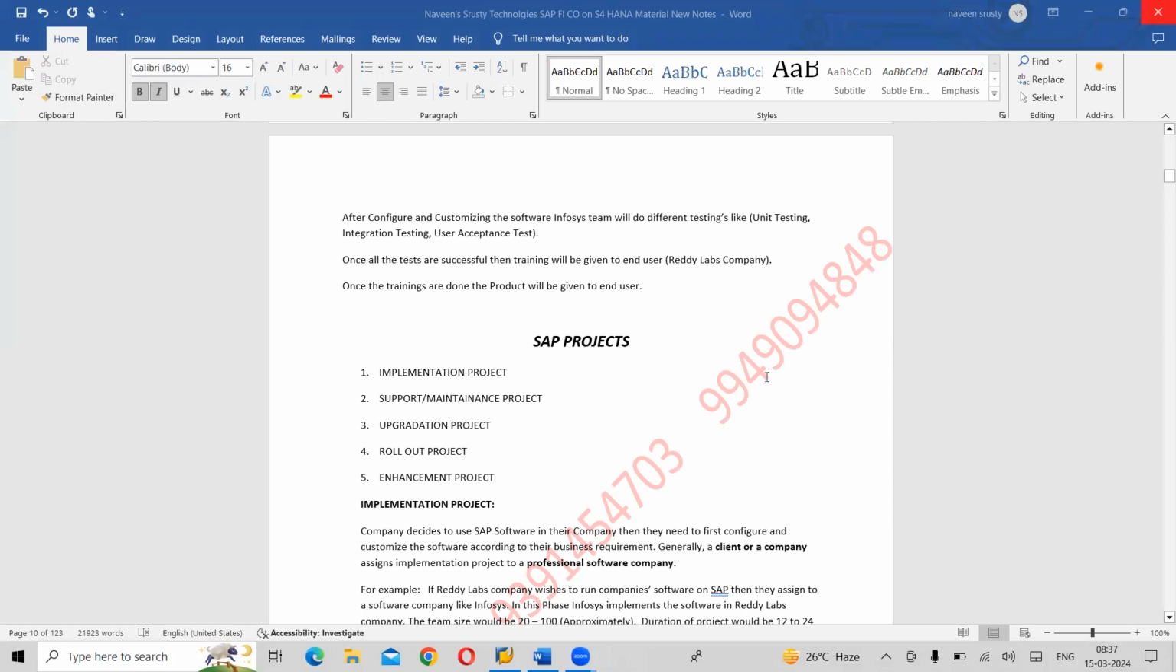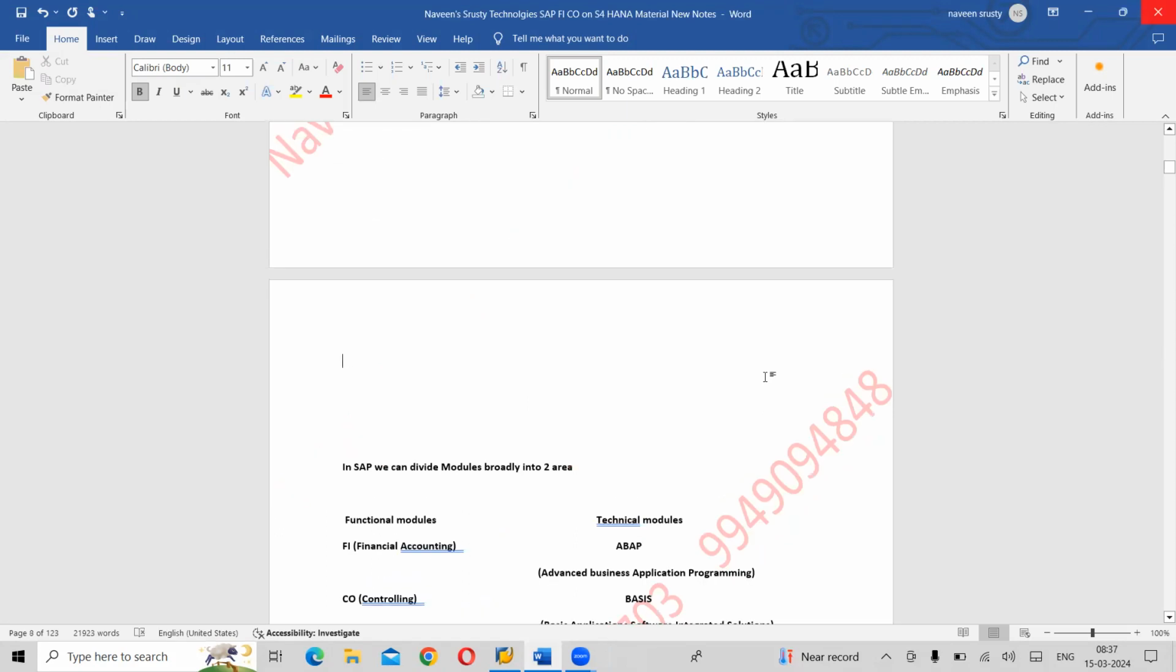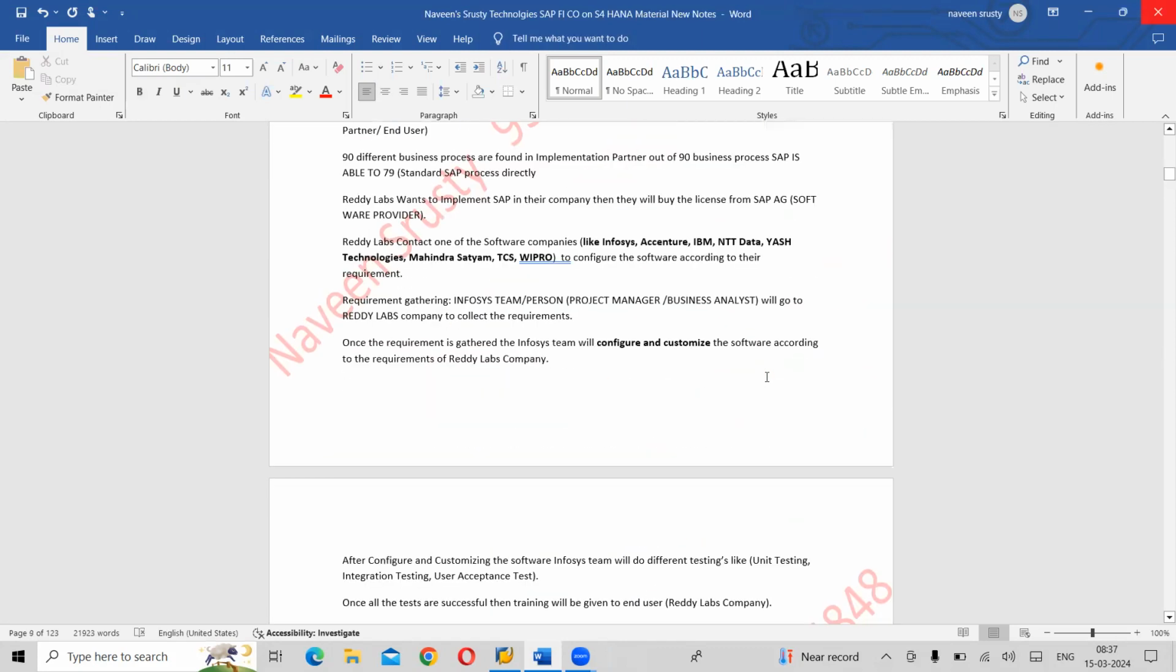Okay. Yesterday we discussed the software development lifecycle and different functional modules. What is the difference between functional modules and technical modules? Correct? Any questions? No, sir. Okay.